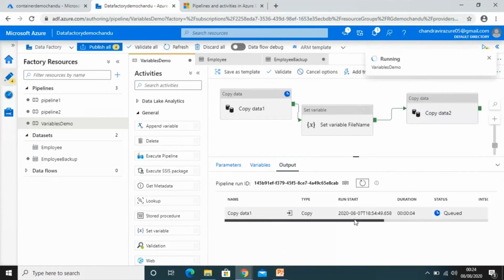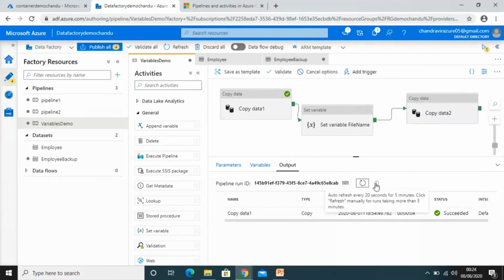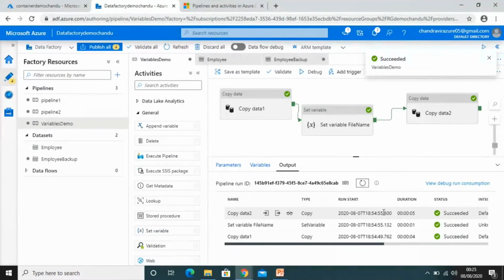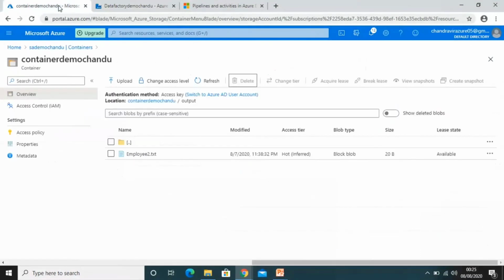Execution started, Copy 1 is already in queue. This icon shows that it will refresh every 20 seconds. If you want to refresh sooner, we can hit this refresh button. So both are completed, succeeded. Now move to the container. If you refresh this, we will get the new files using variables.